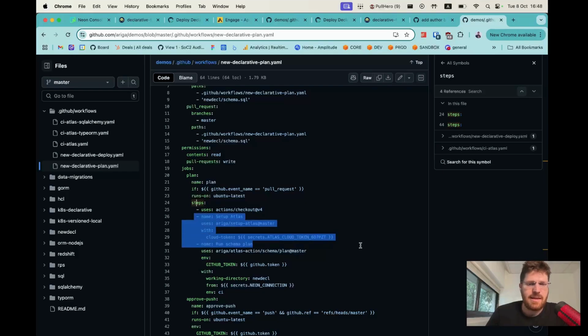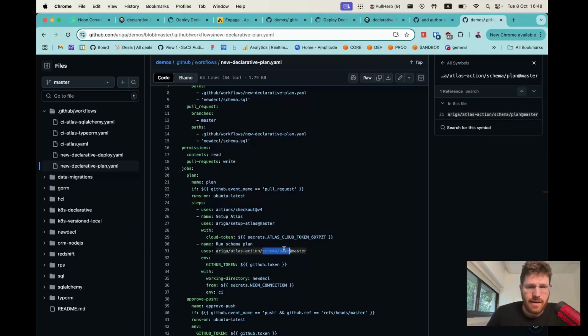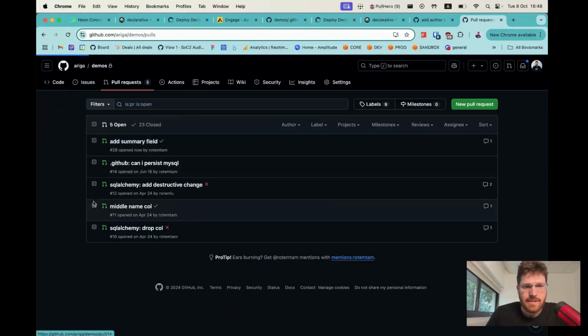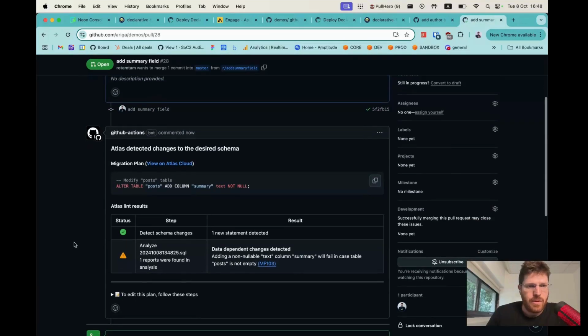What it does is it sets up Atlas on the GitHub action runner and runs another GitHub action that is called schema plan. What schema plan does is that it will calculate the migration plan from the database at the URL that we provided here as a secret to this project that we just saw in our code. Once this action completes, we will see something very cool. We will see that Atlas comments on our pull request, and it tells us, I detected some changes, here is the migration plan. But how do we know if these changes are safe to apply?